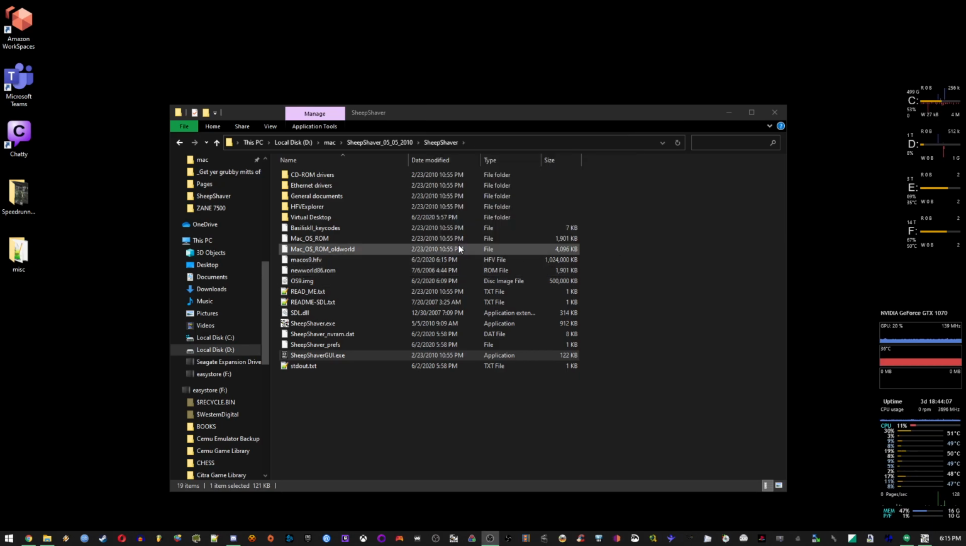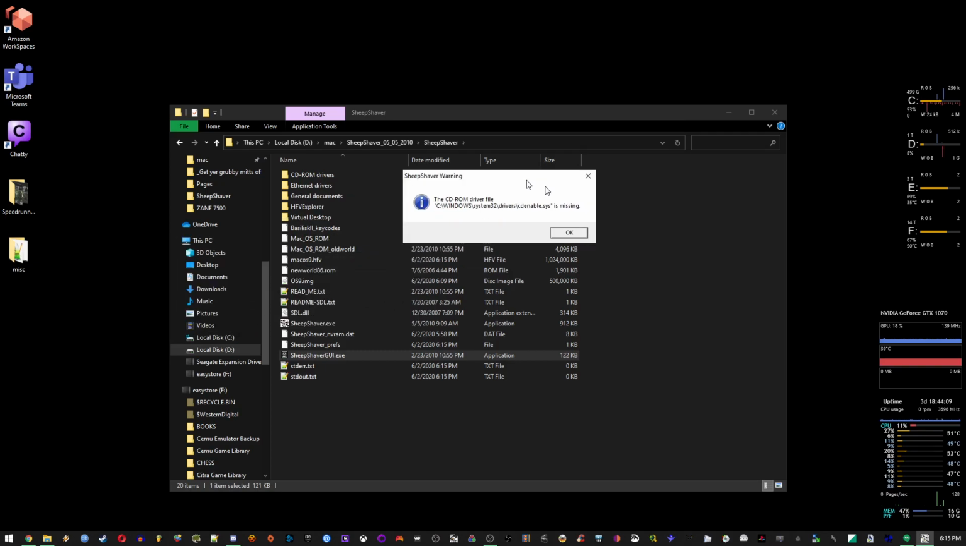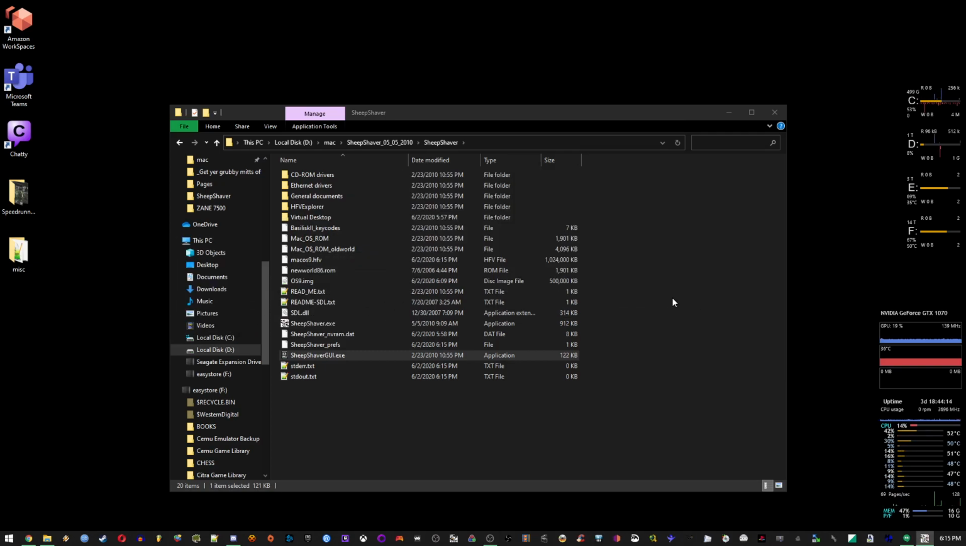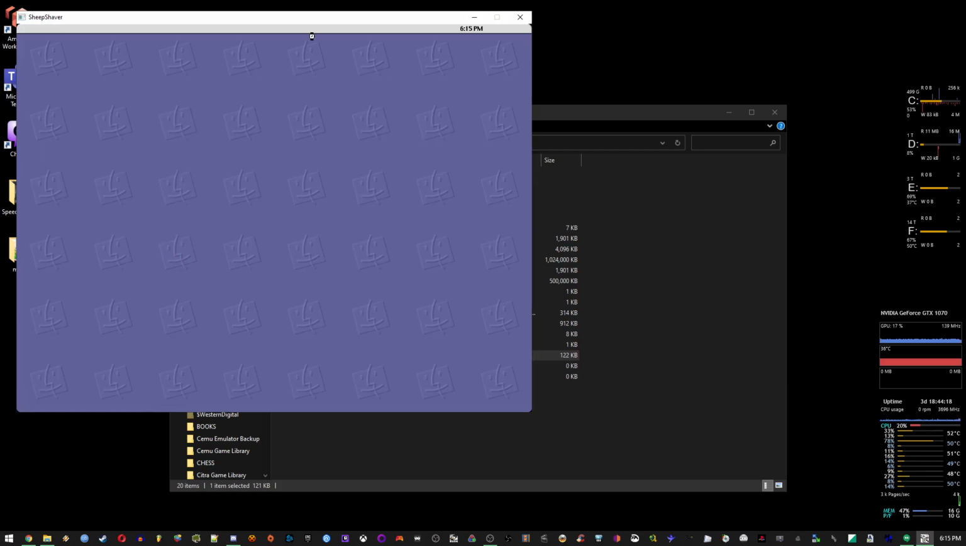We're going to start. I'm getting an error, which is CD enable access is missing. We're going to OK that error. And it looks like it's actually working now. This is fantastic.